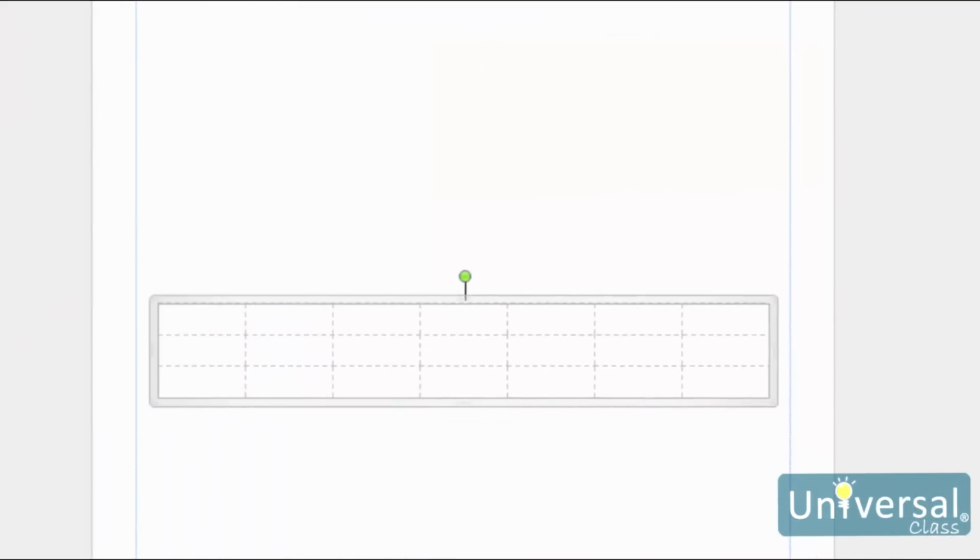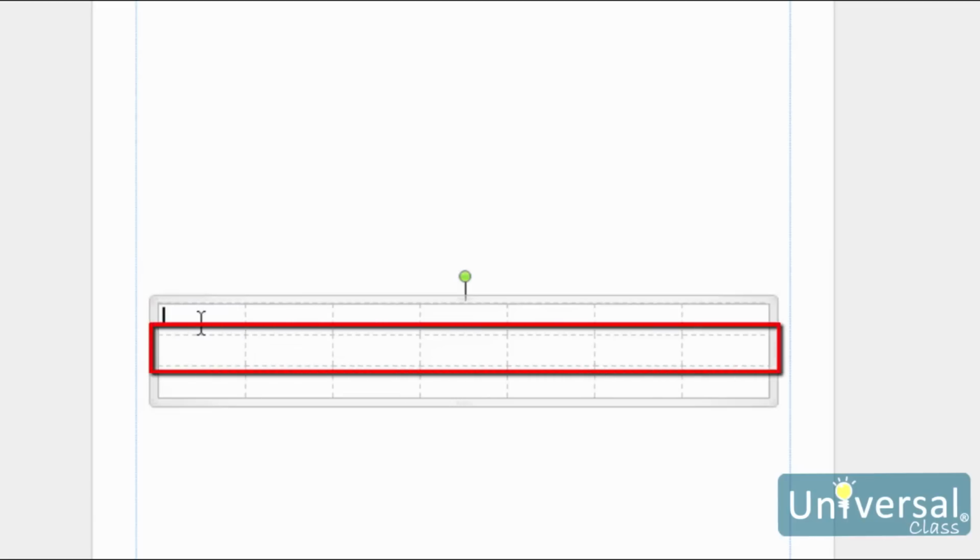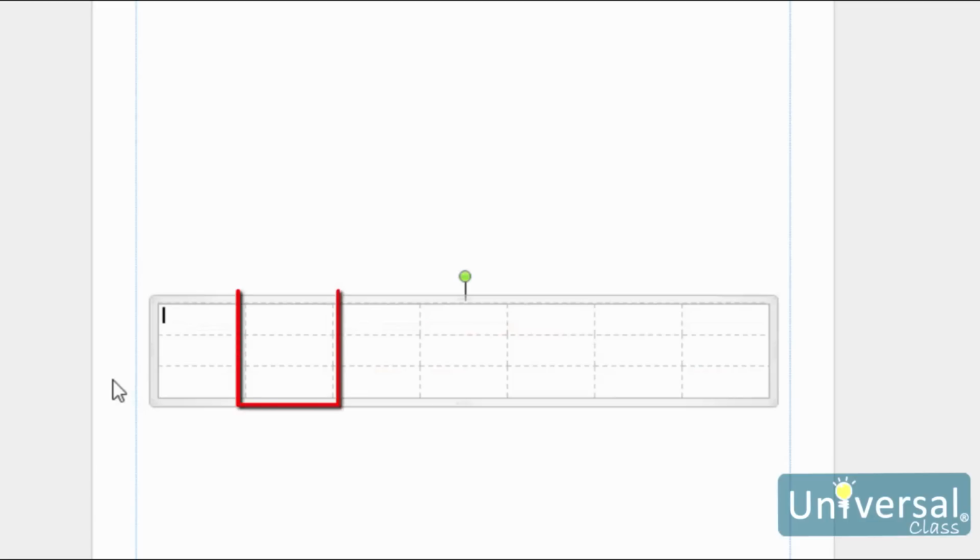We now have a basic table, so let's identify the parts. Each box that you see in the table is called a cell. There are 21 cells in the table here. The rows go from left to right. There are 3 rows. Rows go horizontally across the screen. Columns go from top to bottom. There are 7 columns above. Columns are vertical. So now that we've identified the parts of a table, let's take a look at the other ways in which we can add them.